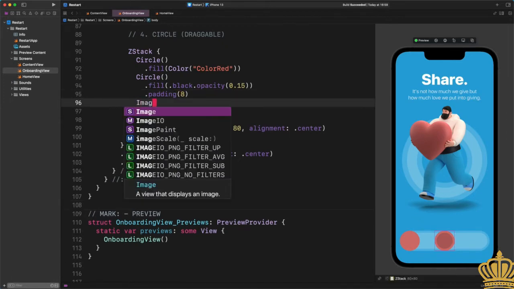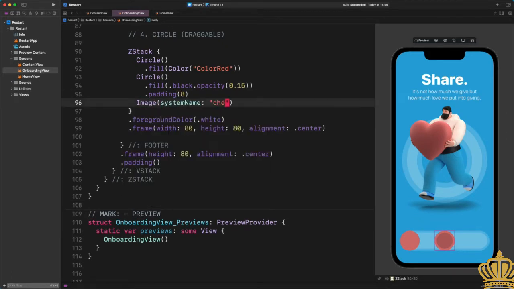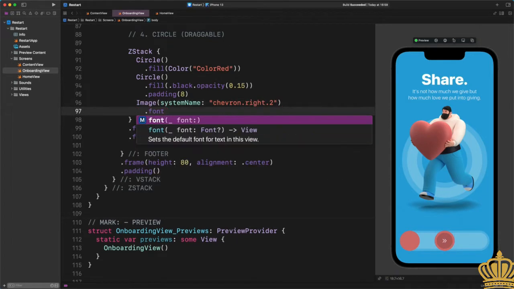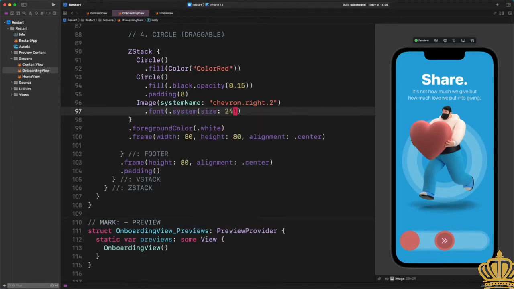Enter this code. Image, system name, chevron.right.2. Font, system size 24, weight bold. And there it is. We are done with the button's design.